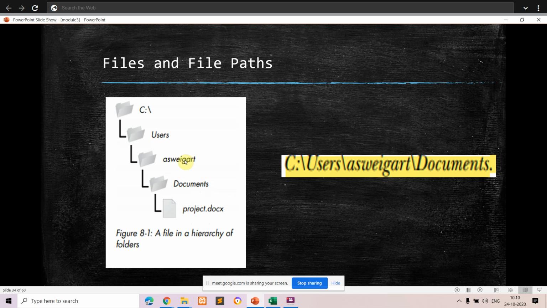One more point here: you can see C colon and you have written a backslash. That is what we call the root folder, or we call it the C drive also, right? This is your root folder, and below this whatever you have are the subfolders that are present in it.